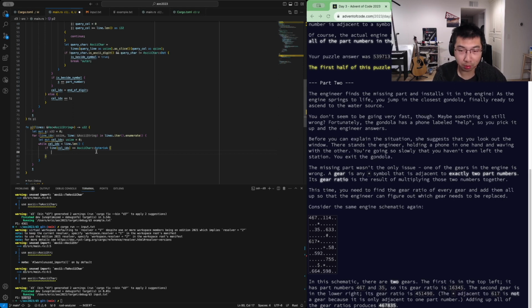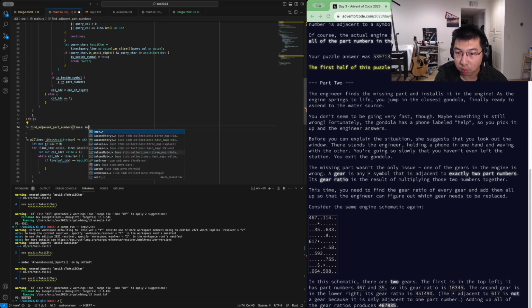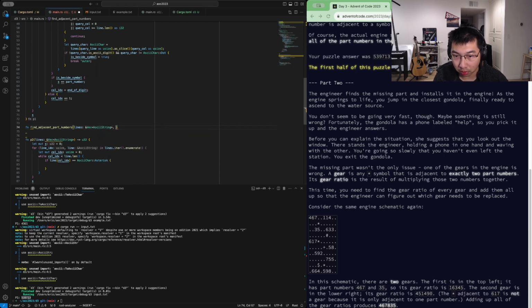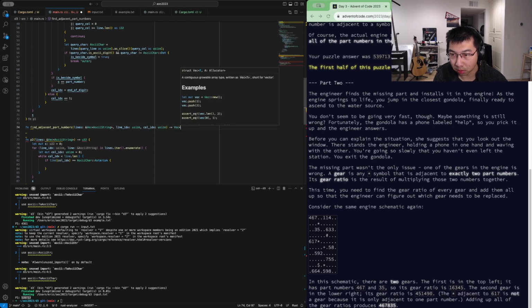And because we're good at writing software, we're going to separate that into its own function. So let's create a function find adjacent part numbers. Kind of wordy, but that's okay. Lines takes a vector of ASCII string, also a line index and a column index, and gives me a vector of part numbers. Part numbers are U32s.